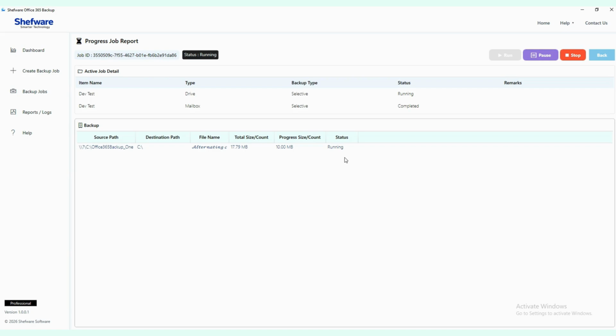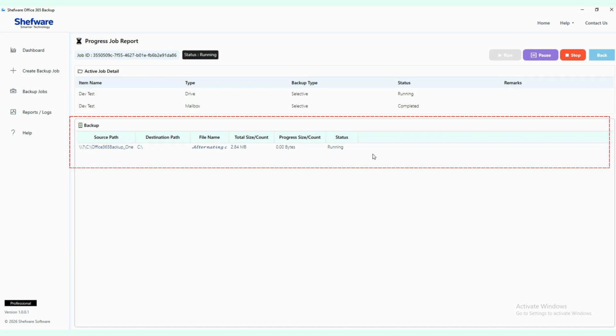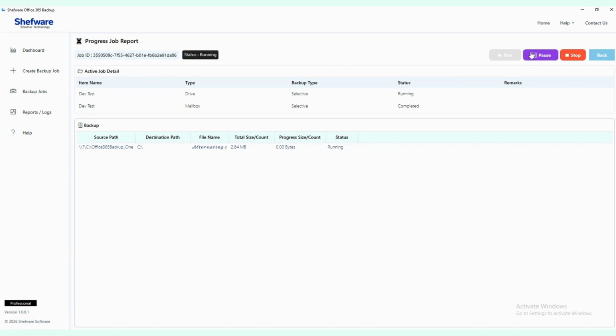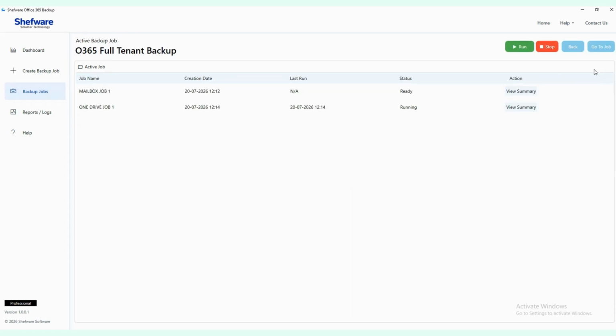Click on View Summary to see which file is backing up, the source path, the destination path, the total size, and how much is completed. Need to pause? One click puts the job on hold, and Resume picks it back up right where it left off, giving you full control over when backups run.